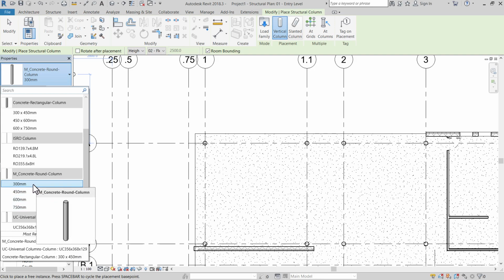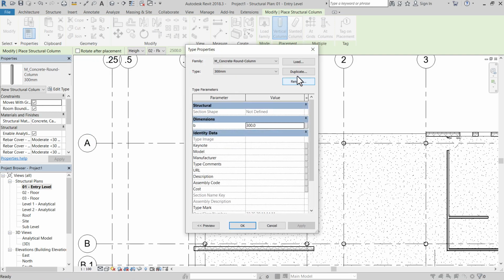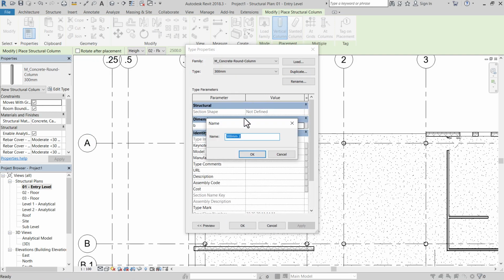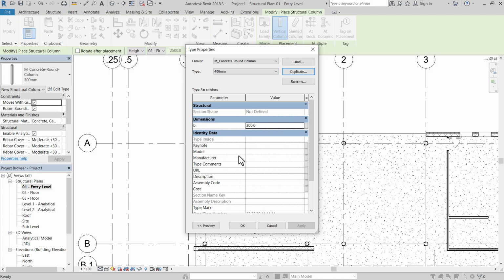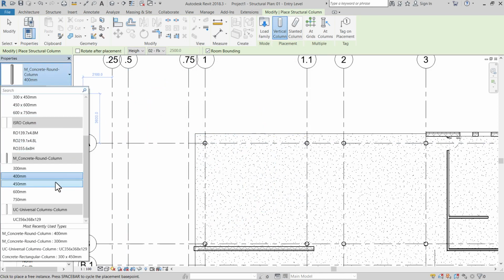Like we will click on 300 mm. I want a column of 400 mm, so we will click on edit type and then duplicate and rename it to 400. Click on OK, and then we will change the dia to 400 and click on OK. Now if we see, 400 mm dia column is present.